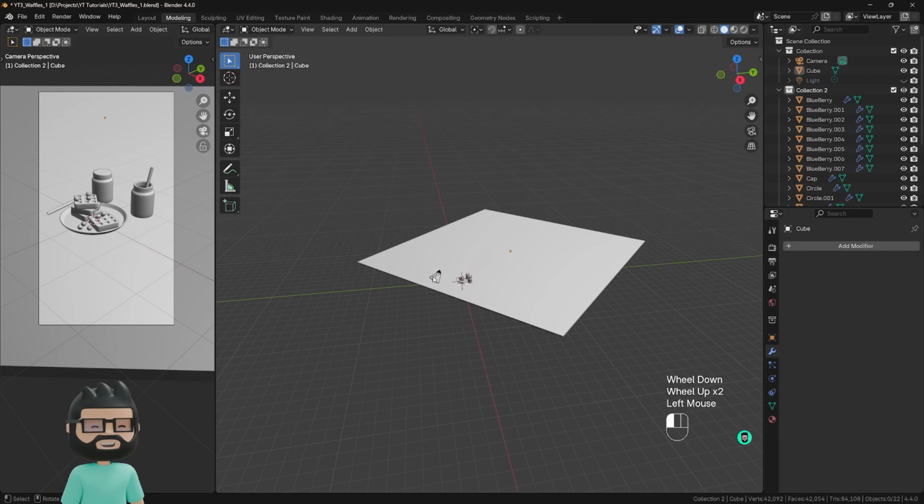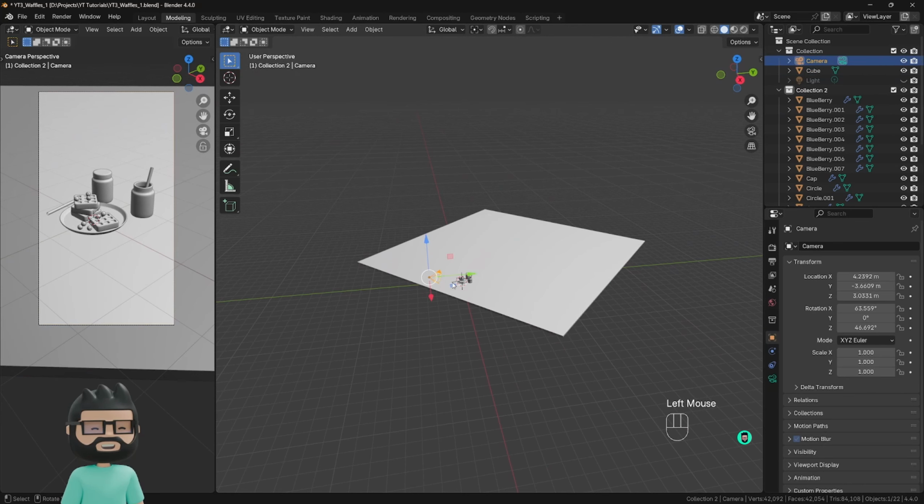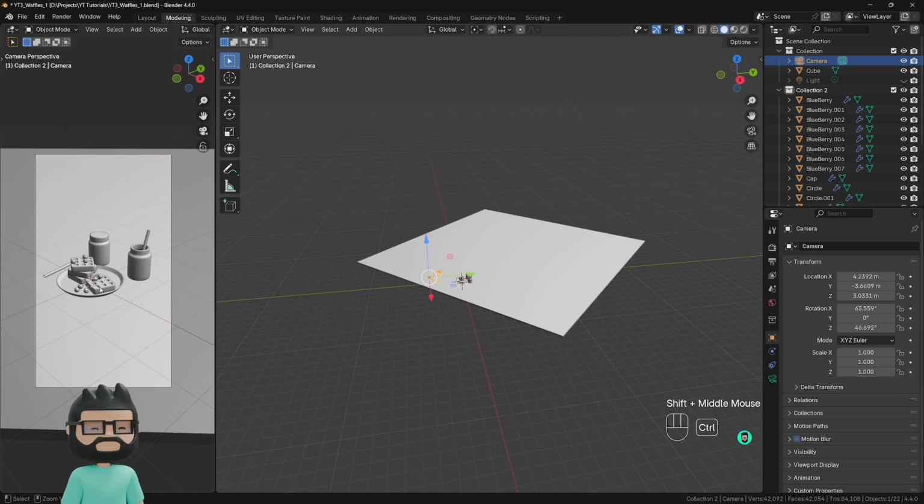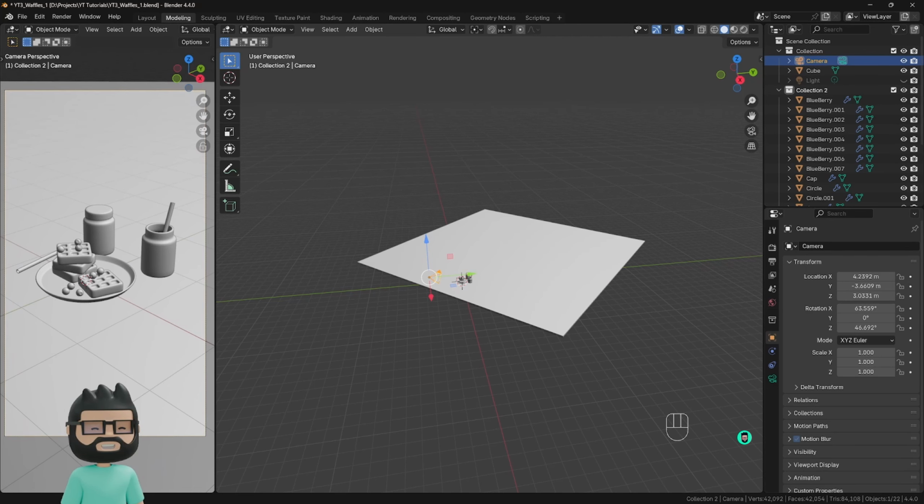And depending on your camera level or the camera rotation, it's going to be different for you on how much you have to scale this. Now I think this looks good. So now let's get into the materials.